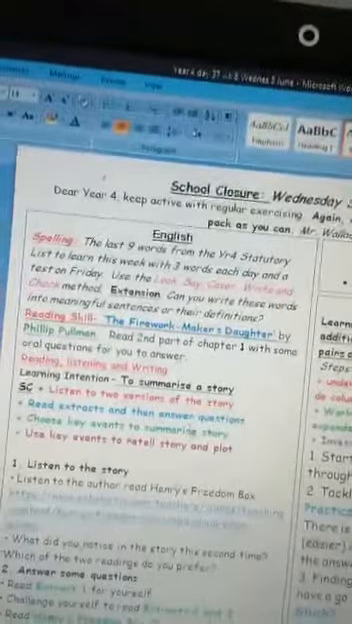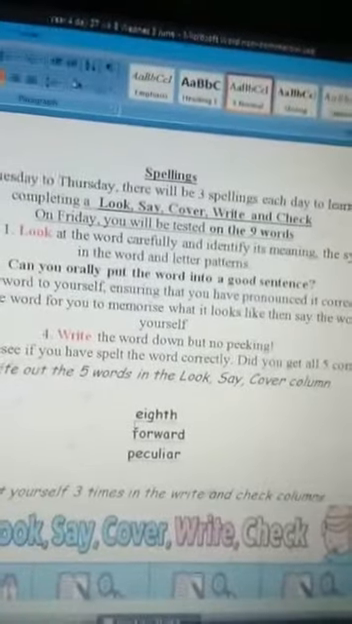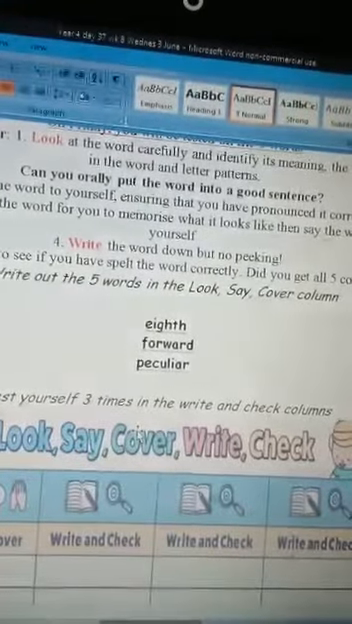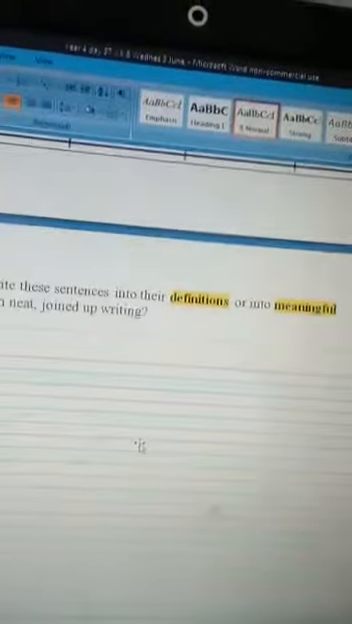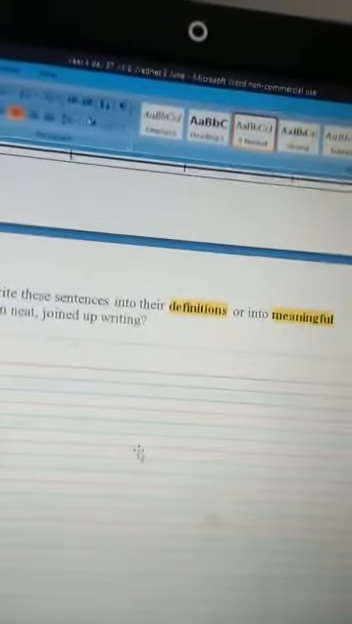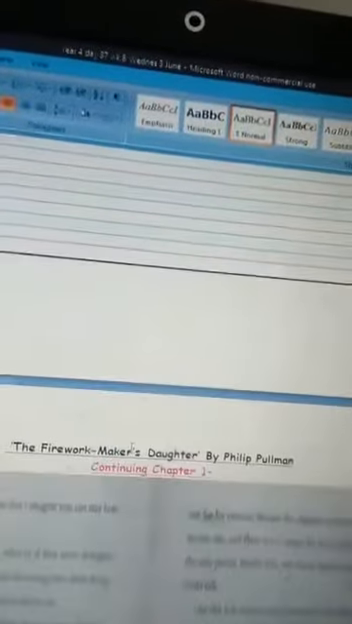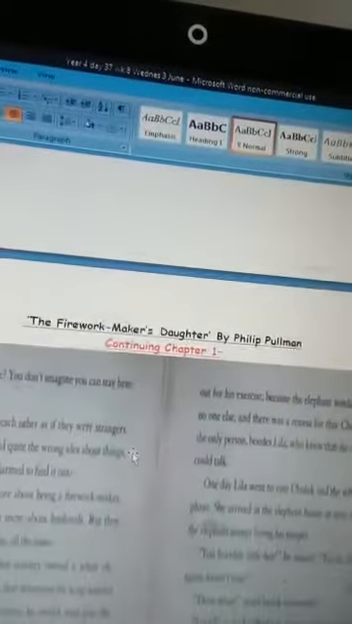We're going to start off with another 3 words for the spelling lists for you to learn. And they are eighth, forward and peculiar. If you can do your look, say, cover, write, check in the boxes and the columns, and then put them into sentences or definitions.